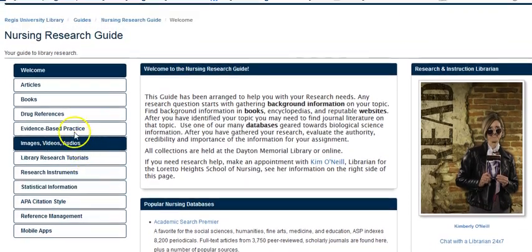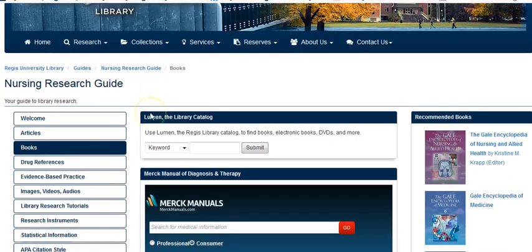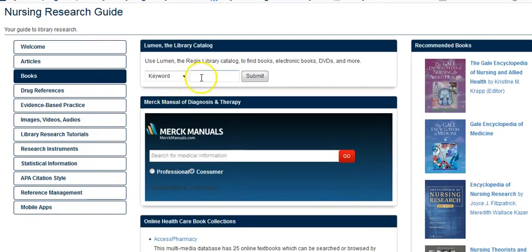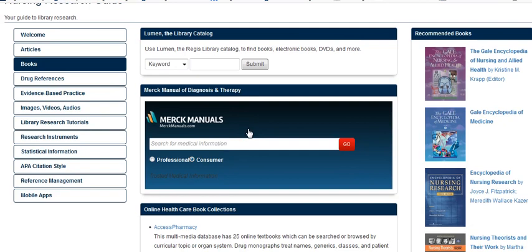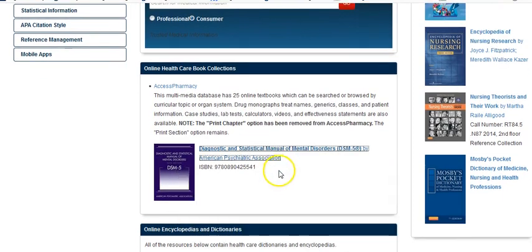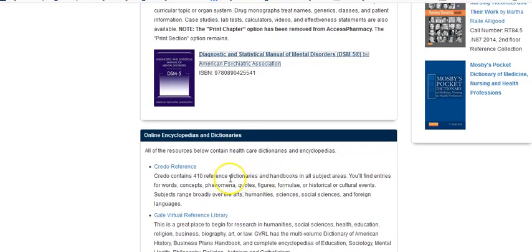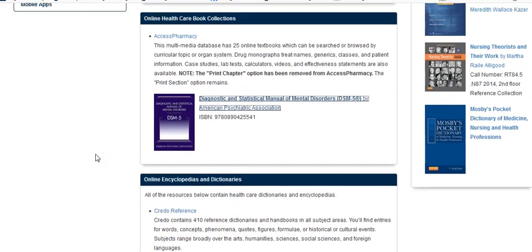If you look up at the left side, you'll see tabs to various areas, as mentioned, one of those being books. Lumen is the library catalog that gives you access to information resources in the Regis library, both ebook resources and print information. Access to the Merck manual via the consumer or professional versions is available here, as well as some other online healthcare book collections, like the DSM-5. So take some time to explore this when you get a chance. Books are a great resource for background information.